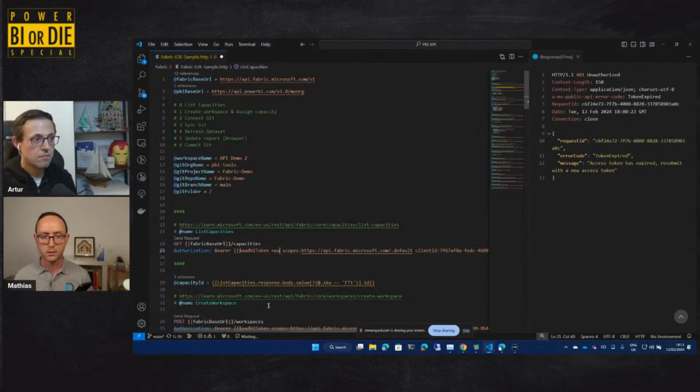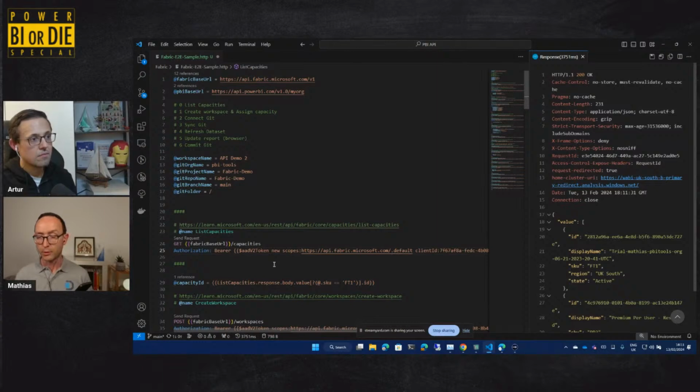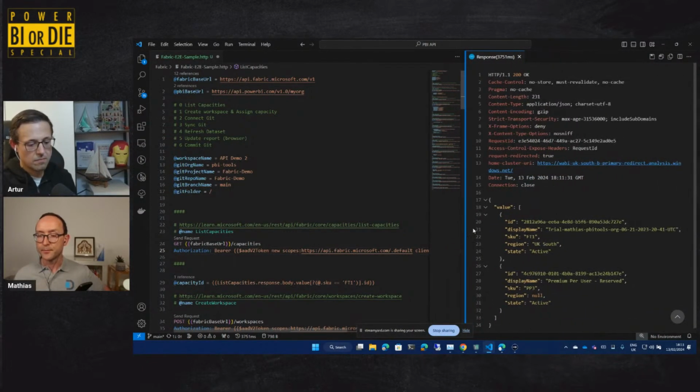Let's see. Here we go. Right. So just confirmed, and now it's actually made that request. So what do I get here? I get a view of two capacities. FT1 is a Fabric trial capacity, and PP3 is a premium per user. We can see that here. The trial is always by user, as you can see.